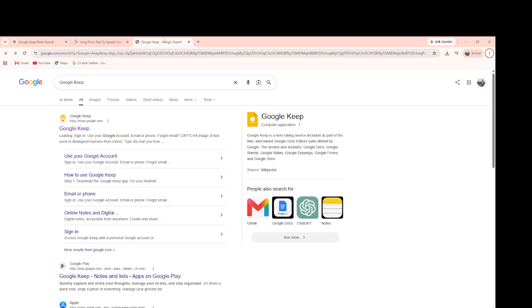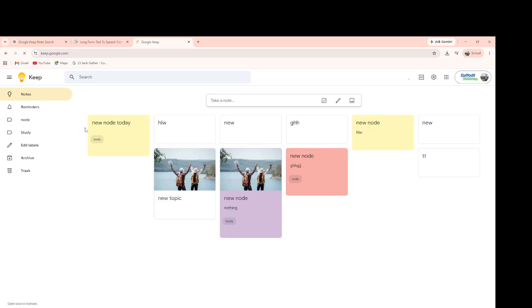In today's video, I'll show you how to master Google Keep step by step. This is the full guide for 2026, so let's get started. First, open Google Chrome and go to Keep Google.com. Sign in with your Google account if you're not already signed in.